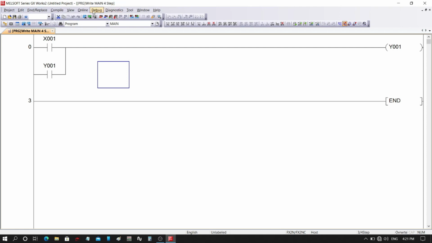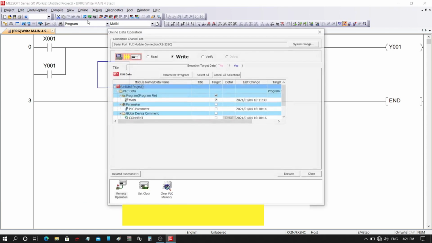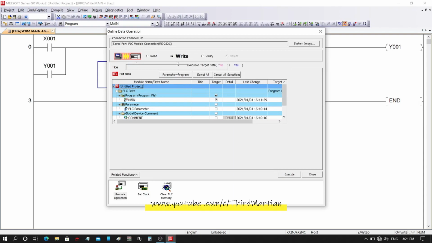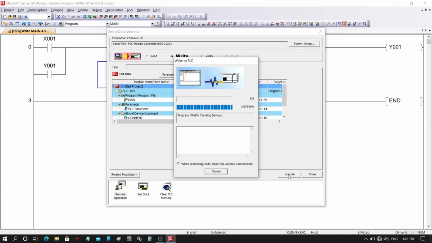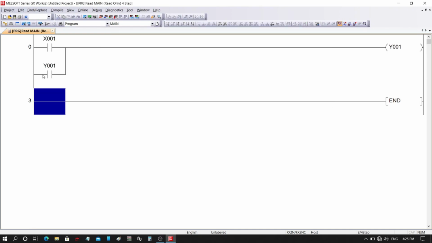Before, we read the program from the PLC to download. Now, we write the program to the PLC to upload. To do this, click Online in the menu bar, and then click Write to PLC. The same as in downloading, click on the execute button to write the program to the PLC. Wait till the progress bar reaches 100%. Writing of program is done. Modified program is already uploaded to the PLC.